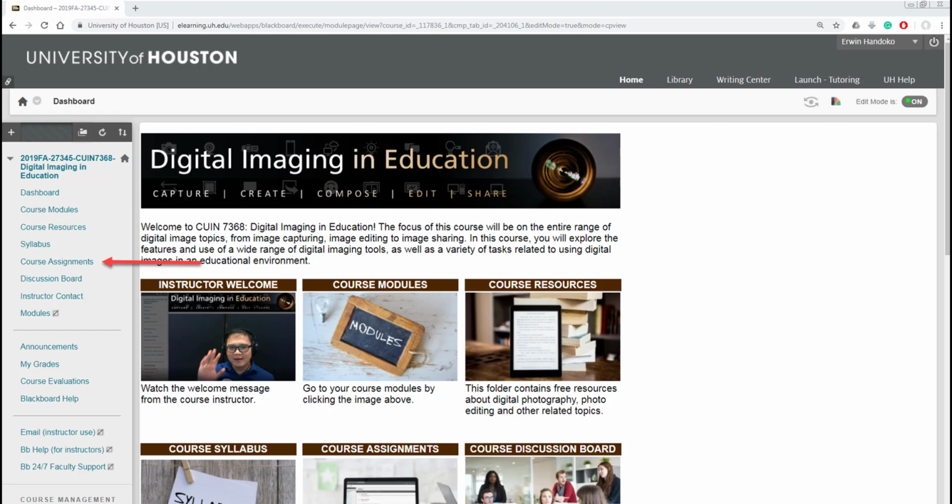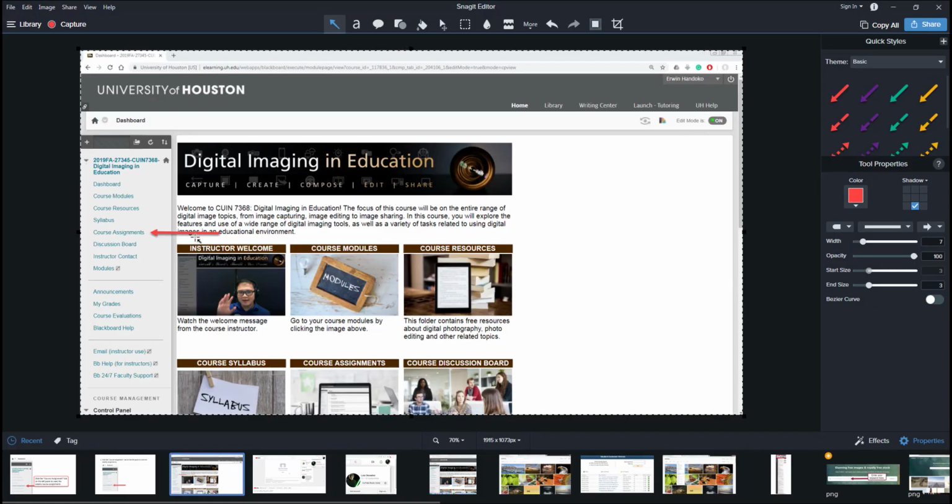I think that's too much. So let's work it out. So first, let's remove the arrow. We'll put it back later. Now, what do you think is necessary on the screen?